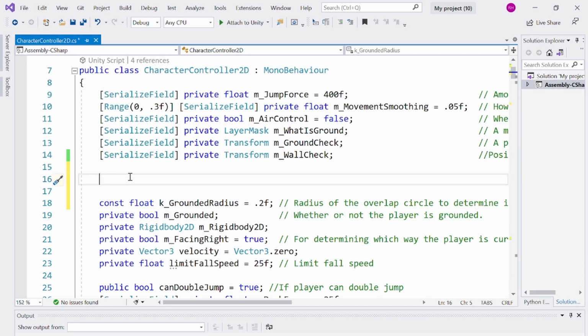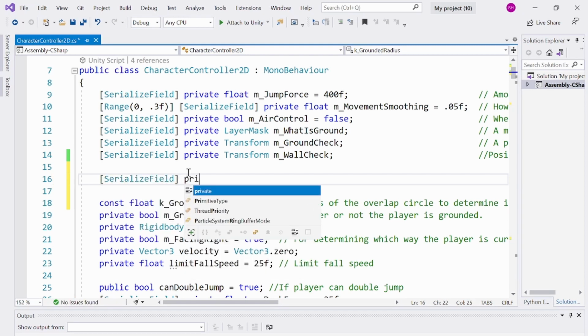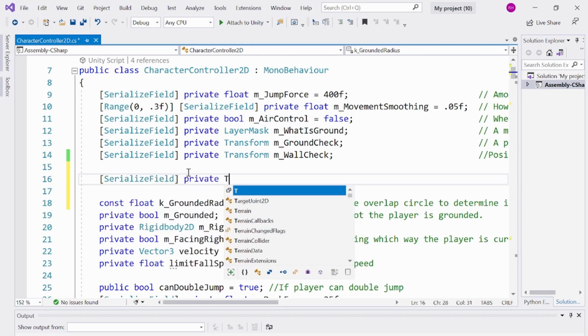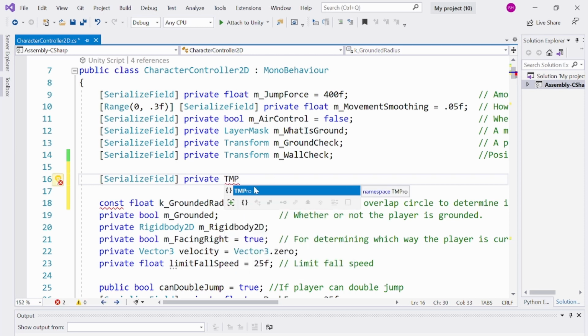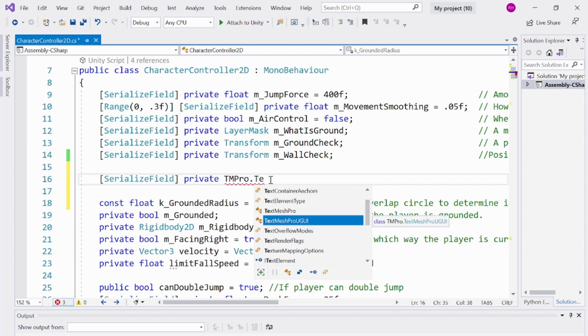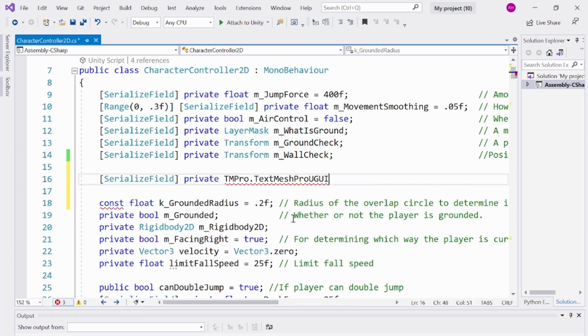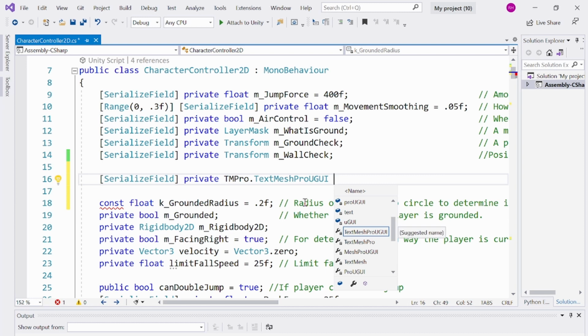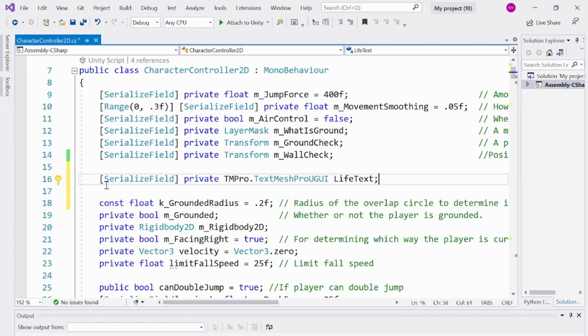Okay, so I'm going to type in serialize, there we go, and it's going to be a private TMP, there we go, TM Pro, and it's going to be a dot TextMeshProUGUI, and it's going to be called LifeText. So what this does is it provides a SerializeField private TextMeshPro variable called LifeText. SerializeField enables us to put it into the inspector.